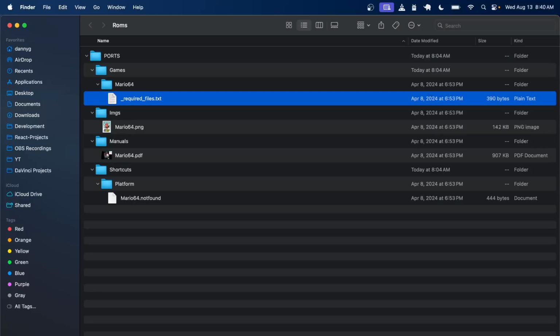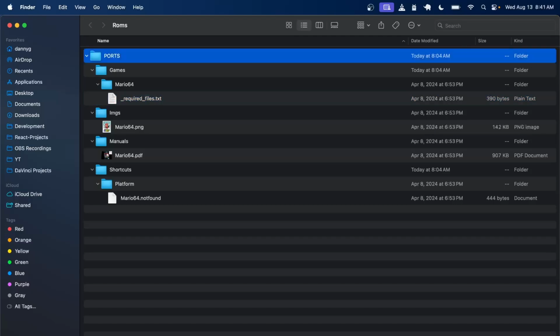Next you should load up your Miyoo Mini's SD card and navigate to the ROMs folder. It's basically going to look identical to this ports folder, so I'm just going to stay on here. If you already have a ports folder, then just make sure you have this folder structure inside. If not, you can drag and drop this ports folder right into the ROMs folder on the SD card.